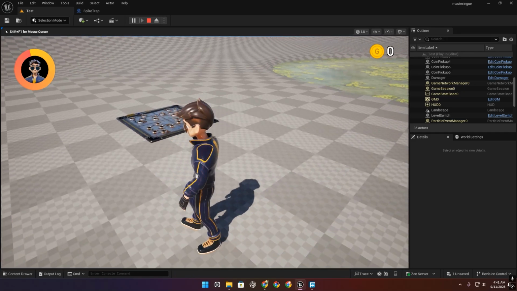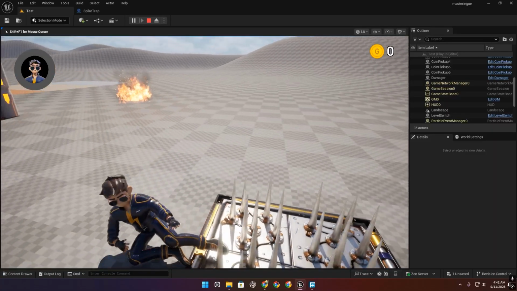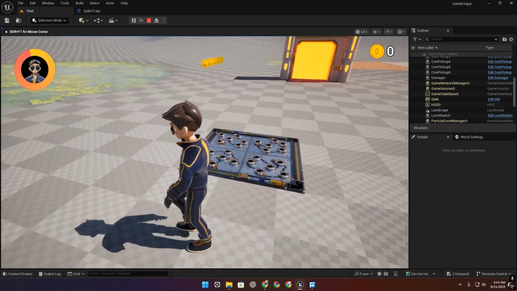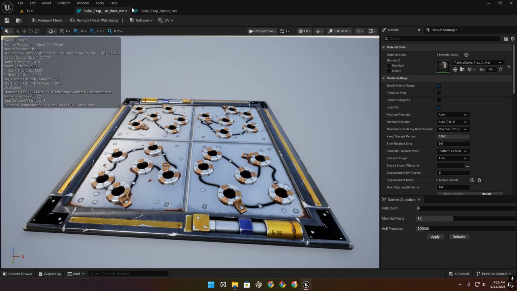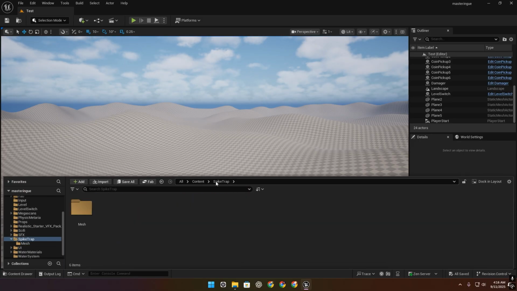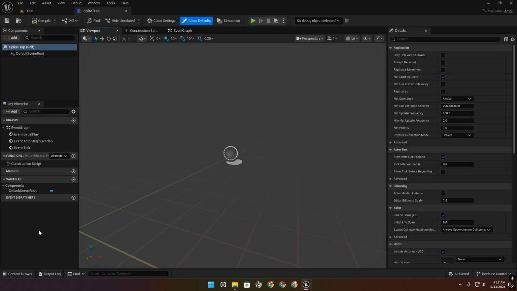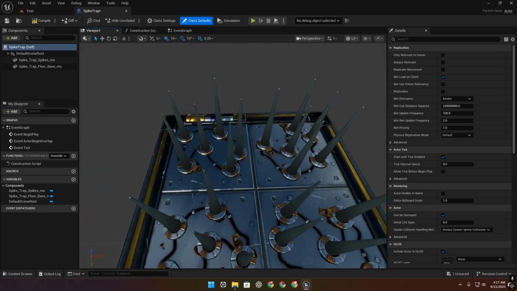Hello everyone, in this video I'm going to show you how I made this spike system. I have this spike trap model, here you can see, and now I'm going to create an actor, blueprint class actor, and this is going to be our spike trap. Open this actor. I'm going to drag this to mesh.